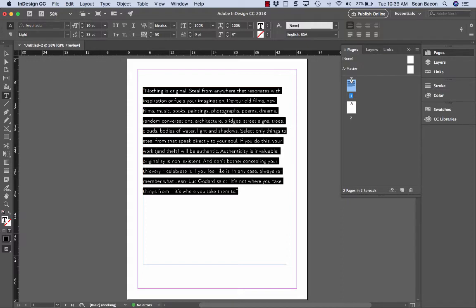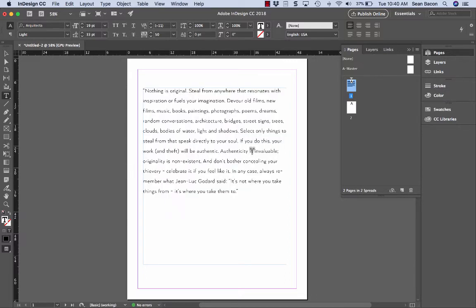Things that I want you to avoid are these. So please don't touch any of these functions. These are going to shear the type or change the proportion of the typography. We want to leave the color alone. We want to keep this black.